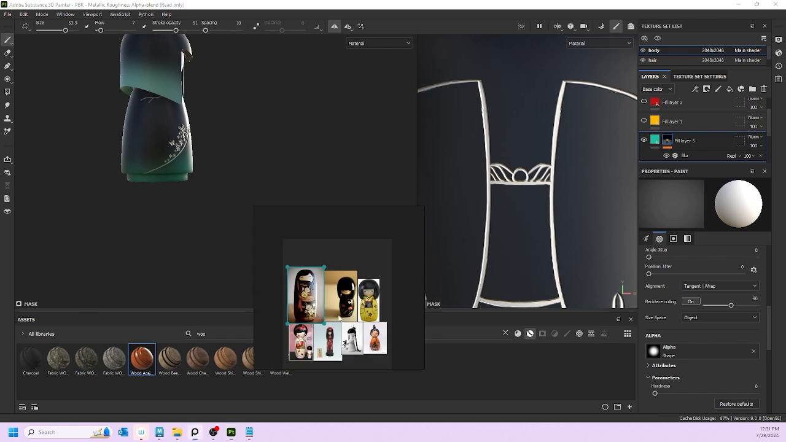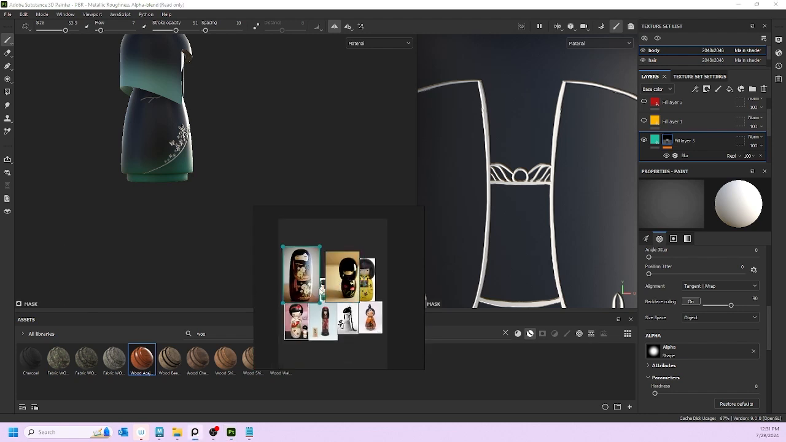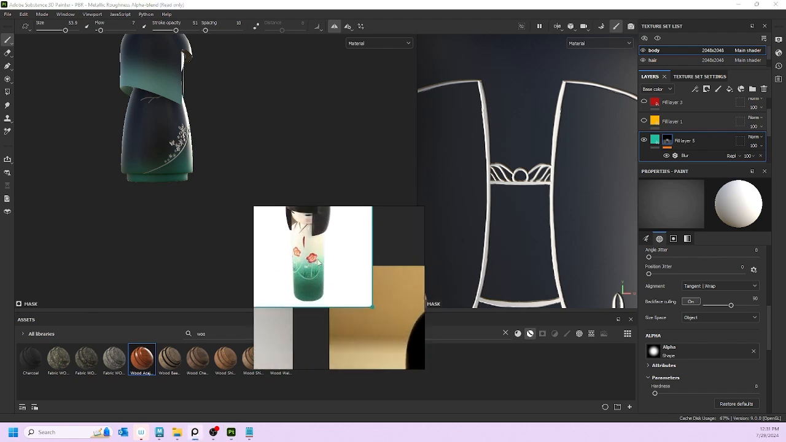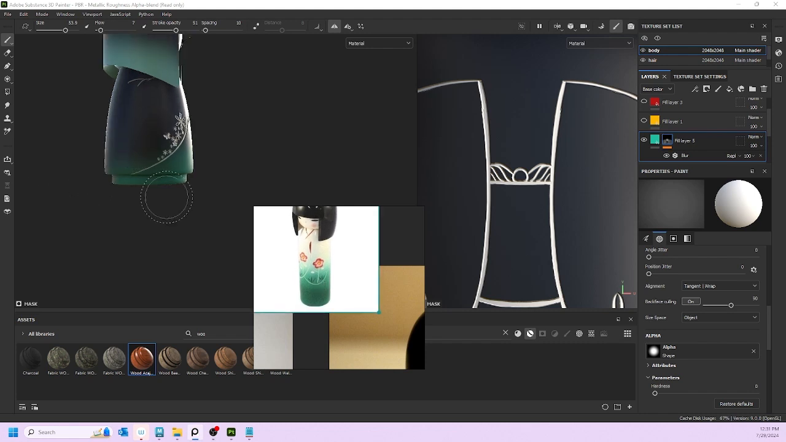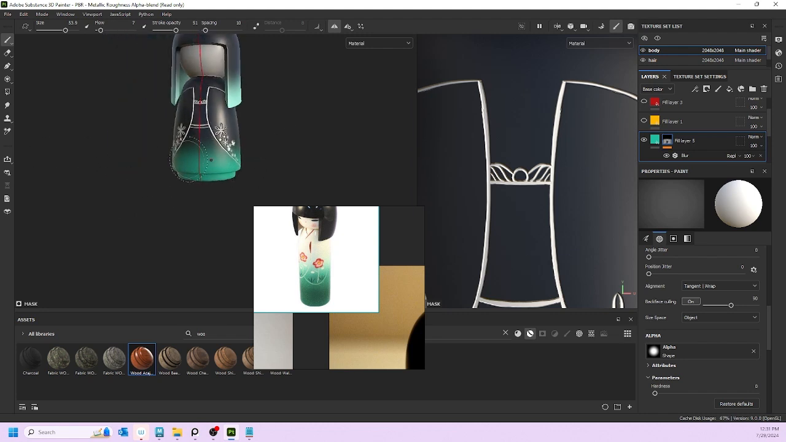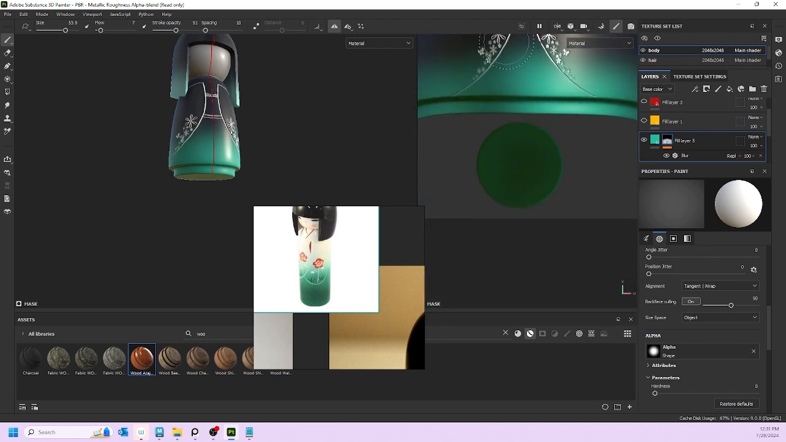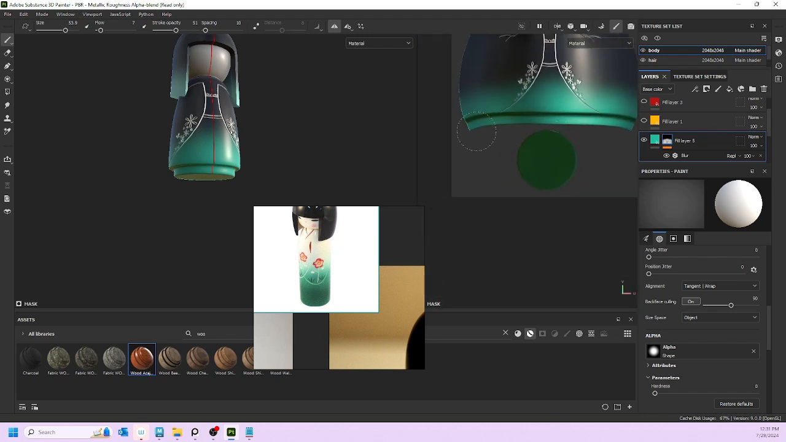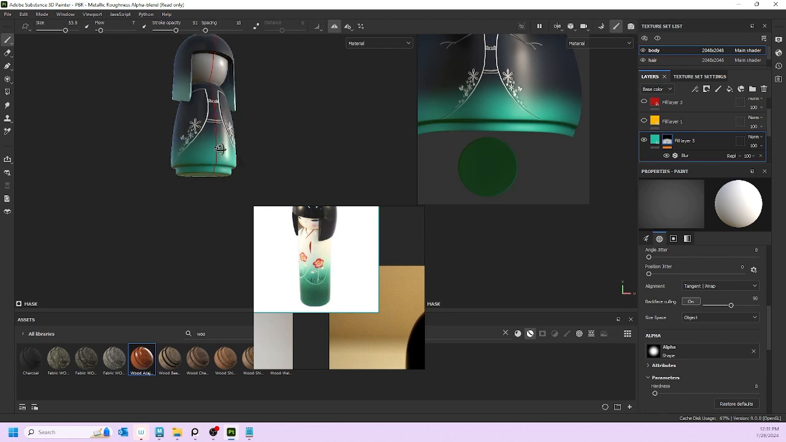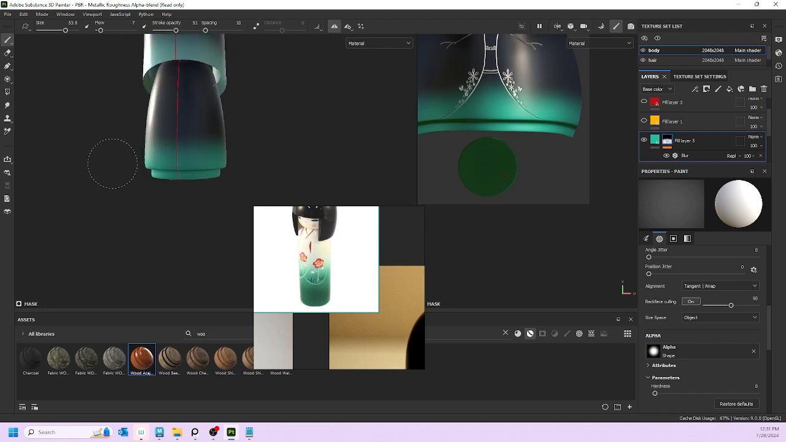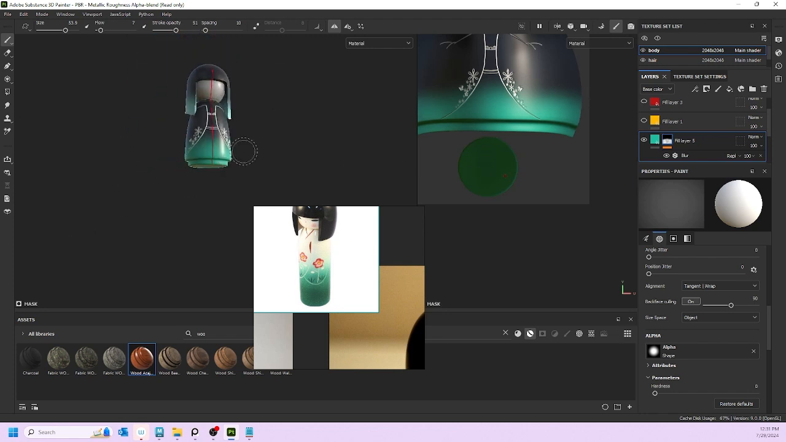So we're mimicking this one. And just to make sure the bottom is also colored. Yes, it is. Yay, there he goes.